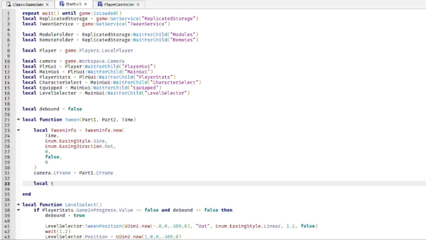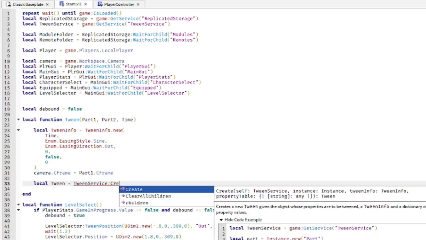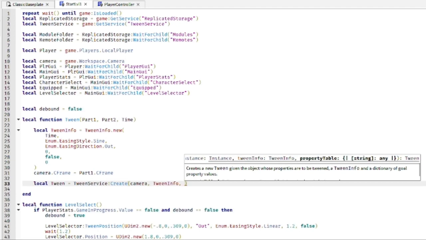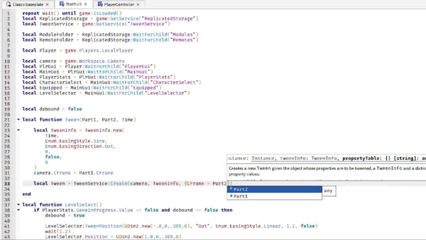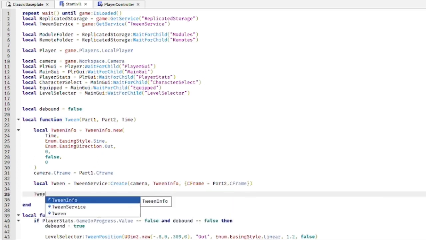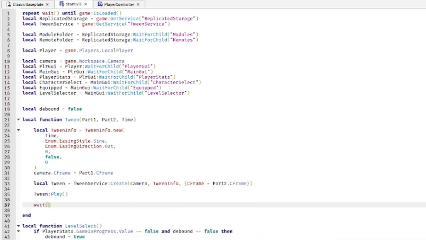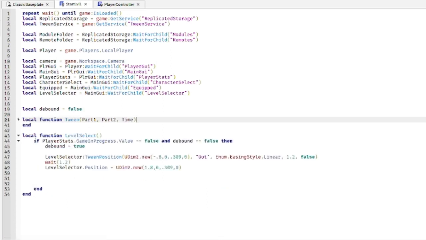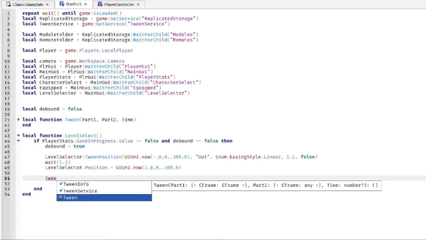And then local tween equals tween service create camera, tween info, CFrame is equal to part2 dot CFrame. We're gonna do tween play. No, that's tween info. Just tween play. Wait time and camera dot CFrame is gonna be set to part 2 dot CFrame. We're gonna call this function.